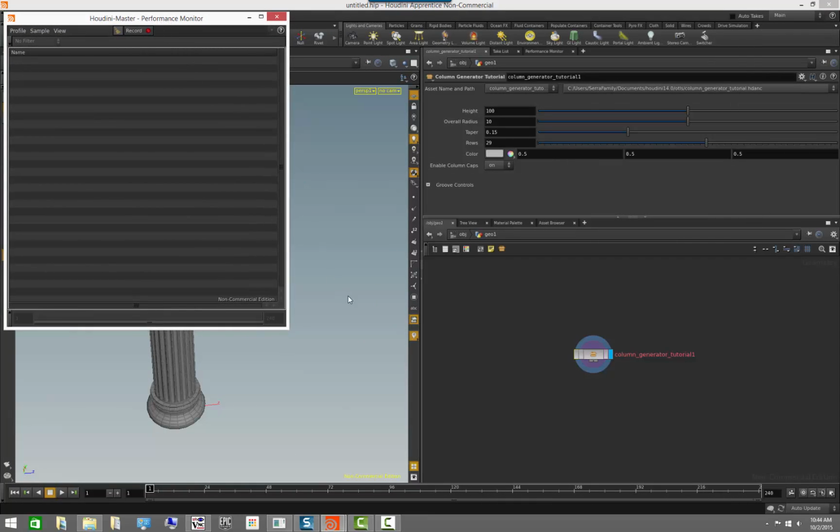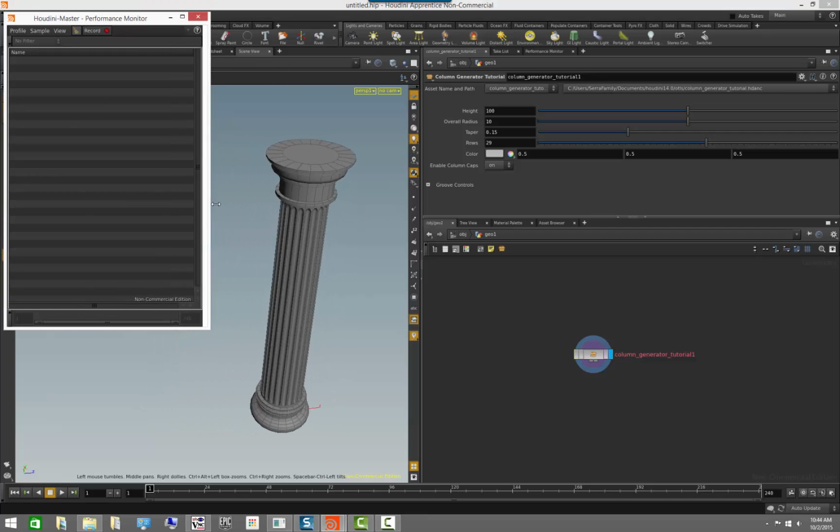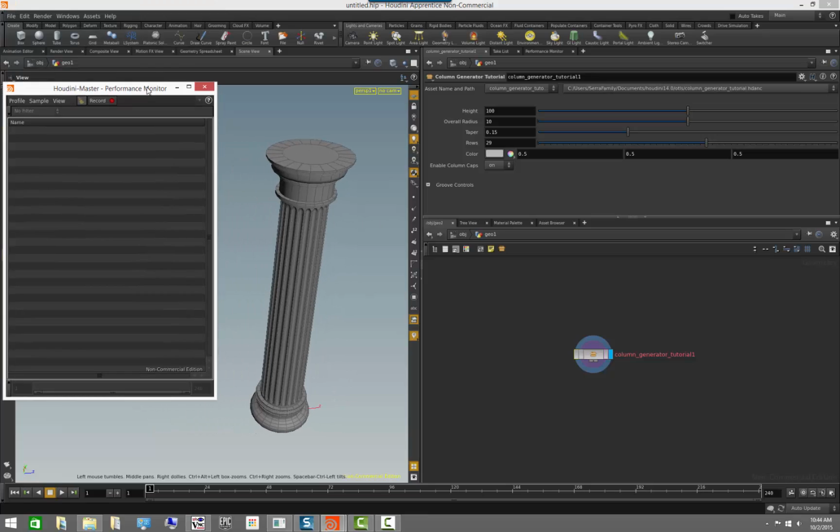I'm going to adjust things a little bit here so that you can see a bit of what's going on. The way this works is that at any point I can start recording all my actions in the performance monitor and start seeing how much memory things are taking, how much time things are taking to cook, and so on and so forth. Let me just demonstrate that.